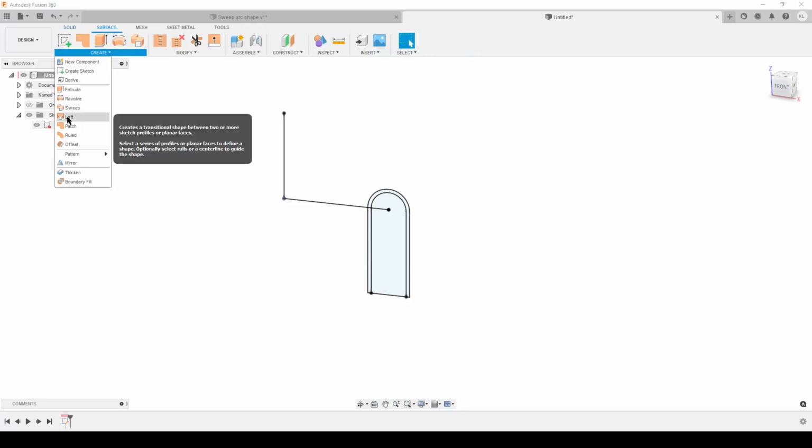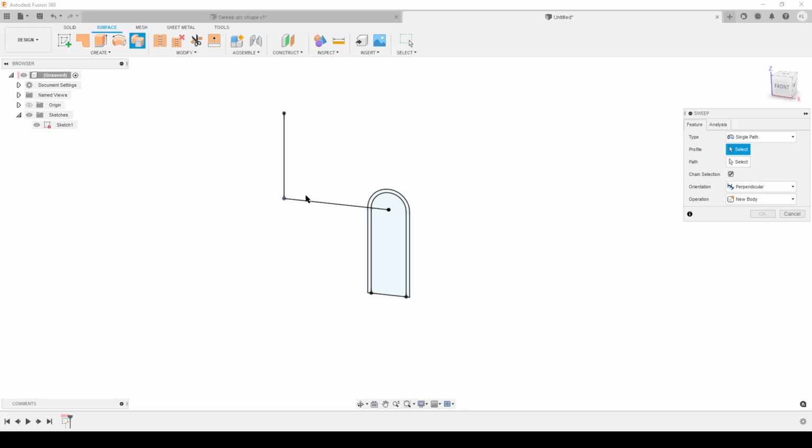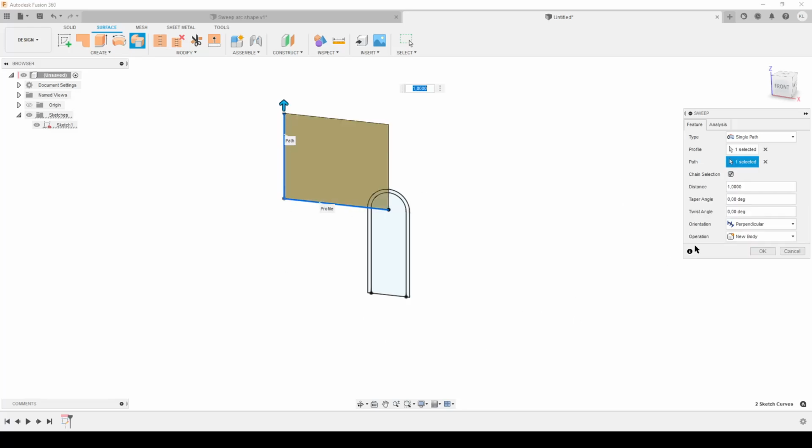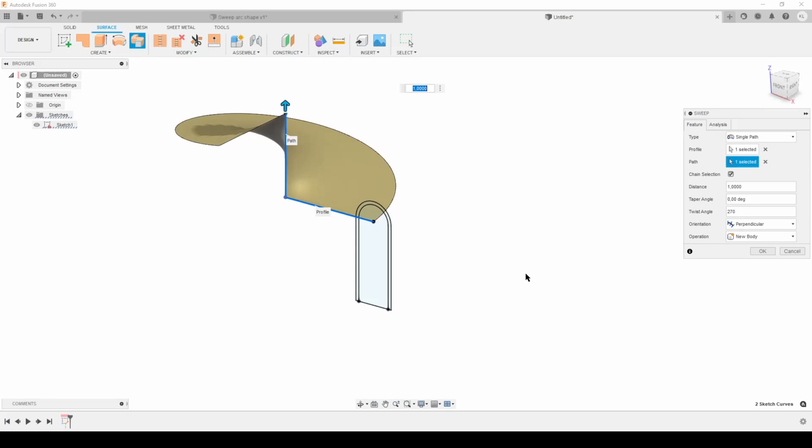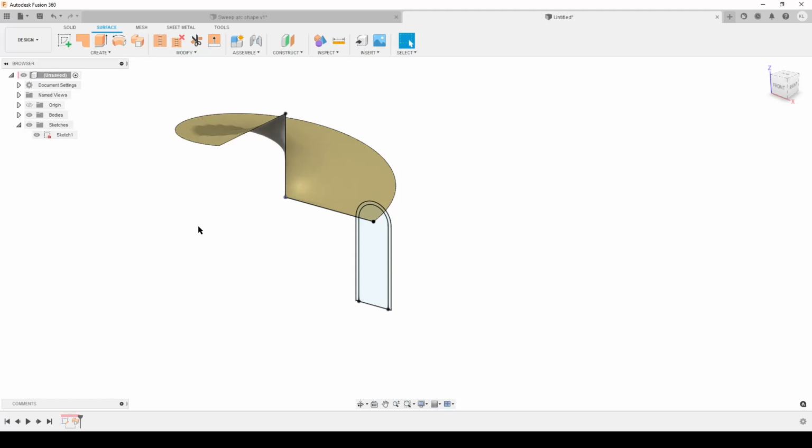We're going to start with the surface tool. We're going to create a sweep and we're going to sweep this line along this path. And now we need to decide the angle for our body. In this case it is 270 degrees and it's the right direction. Of course, if you want to sweep the other direction, we put a minus sign in front of this. Hit OK. And we do a second sweep.